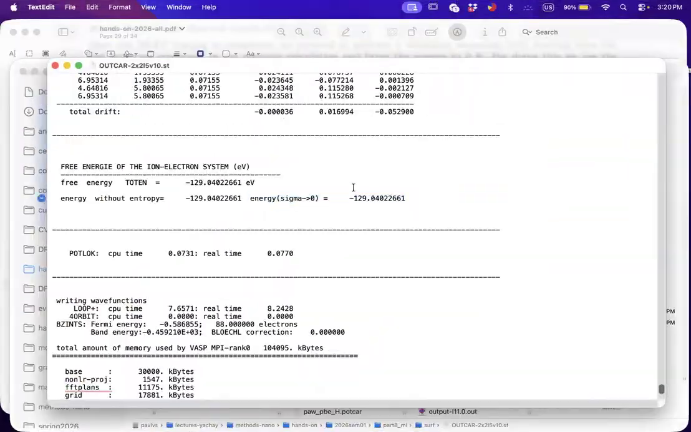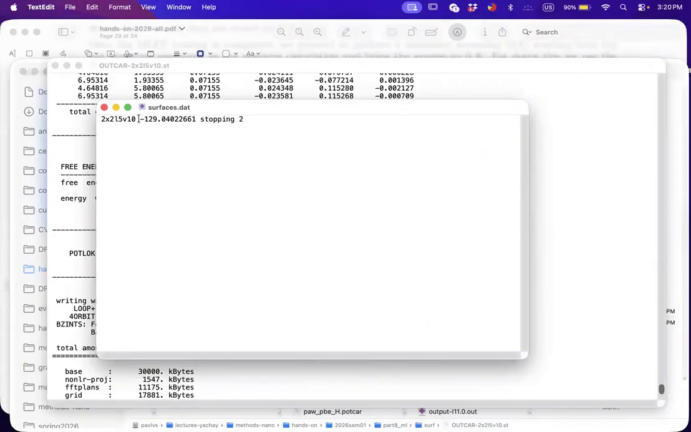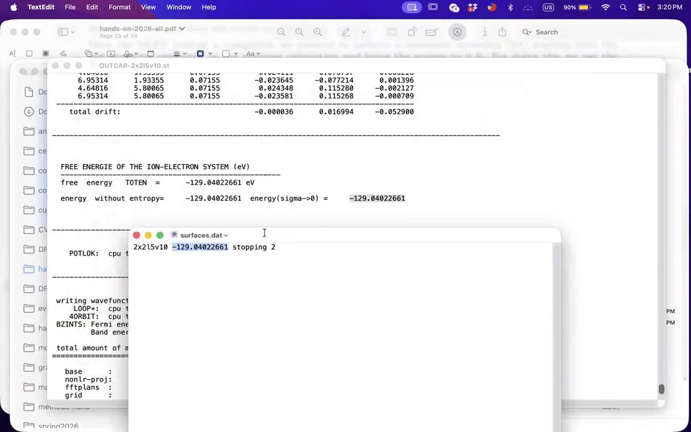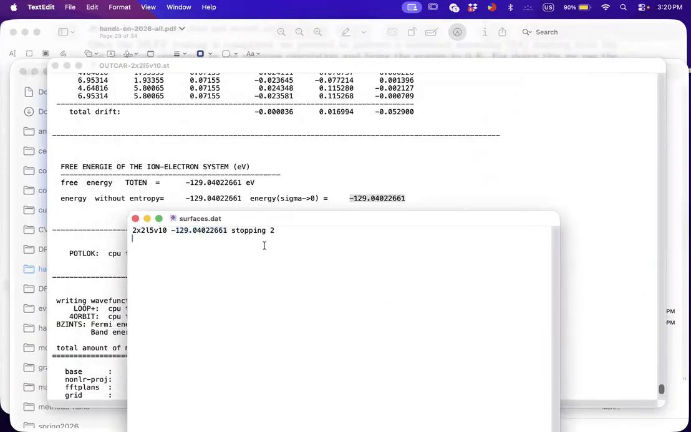surf.sh. Just copy this value here. Copy this value and paste it here. See, it's exactly the same value. And that's it. Nothing else. That's simple.